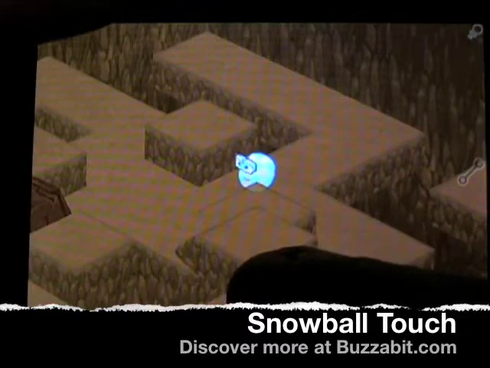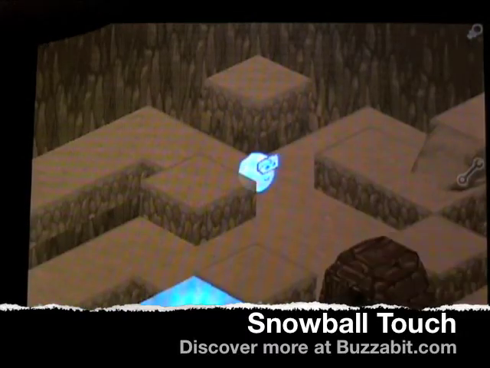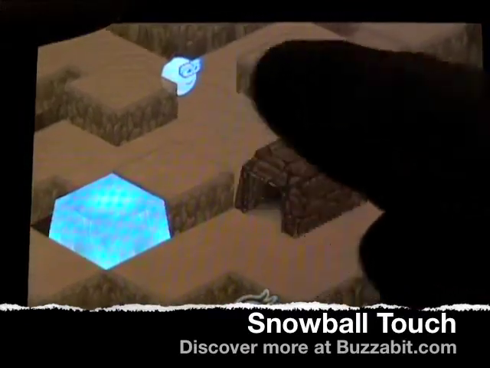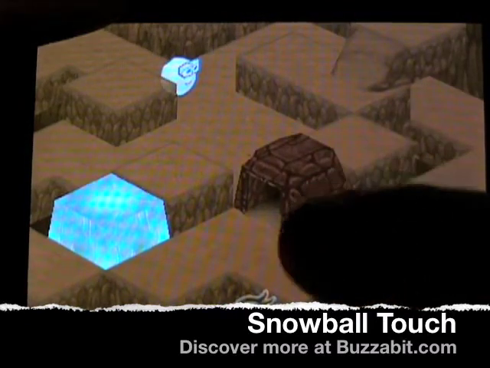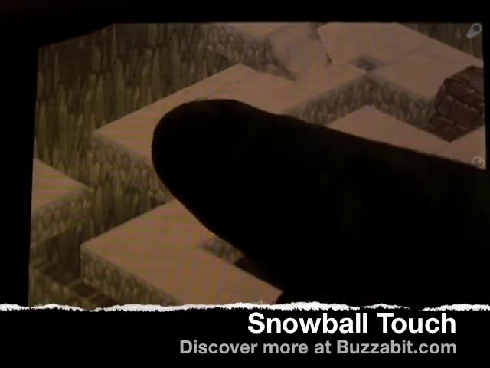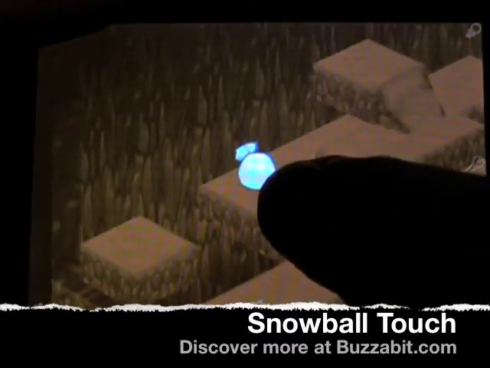Also, you might notice that we have a 3D environment here, which makes for some pretty interesting level design later on in the game. The purpose of each stage is to find a way to reach the exit. And this can be accomplished in a number of ways. In this case, we have a simple maze.